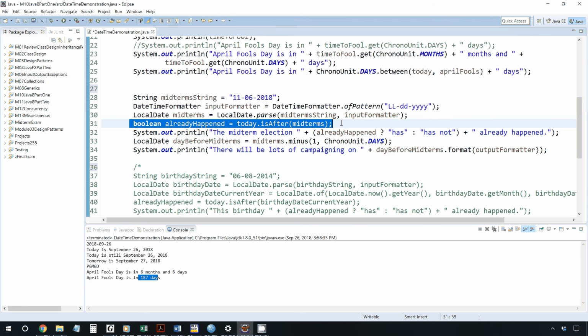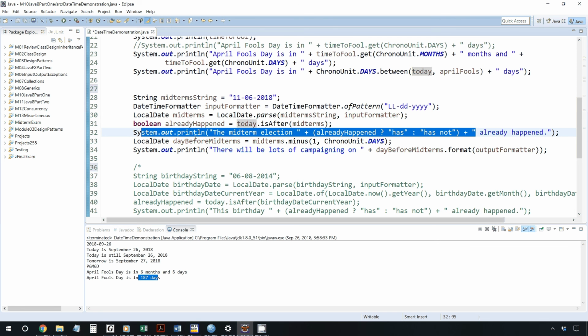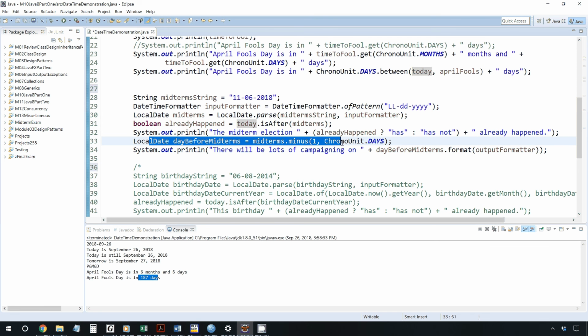Then I'm going to use that isAfter method to tell me if today, that object we had from before, is after or before. And I can use that to print this line here. And then if I want to know how many days it is from now till then, I can use this date dot minus however many days. Sorry, misspoke there. If I want a date that represents the day before the midterm election, I can say minus 1 day. So this gives me a new LocalDate object that is 1 day earlier than midterms.